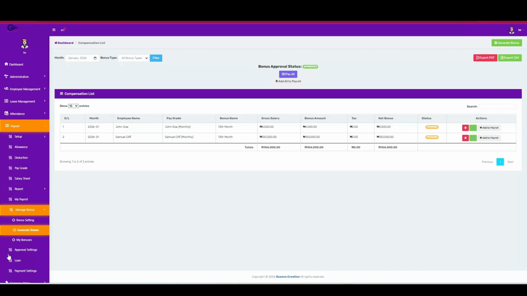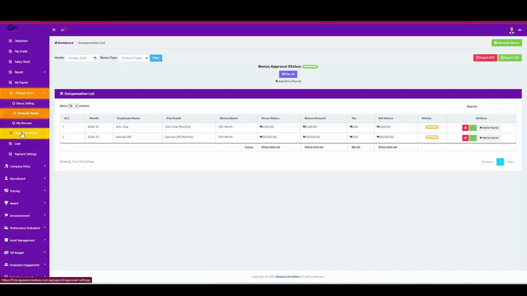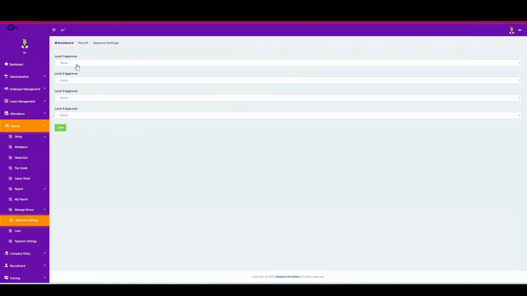All right. Then this is the approval settings I talked about for payroll and bonuses. If you set any approval, payroll will not be paid until this person approves it. You have up to 4 approvers. So you can do level 1, level 2, level 3, level 4. If it's only one person that approves, you just select the person. If it's 2, 3, 4, just like that.